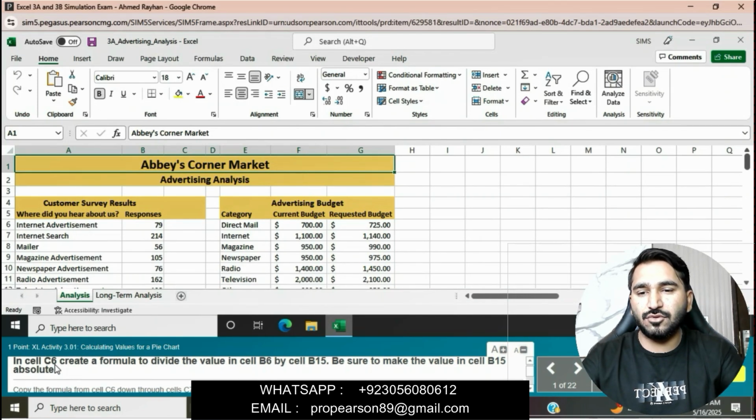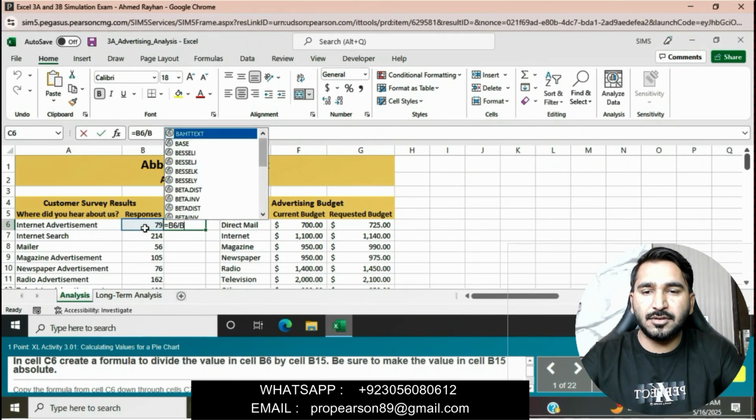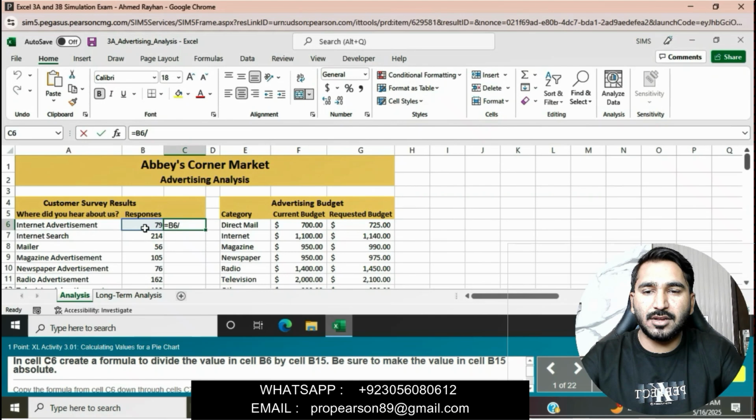Let's start our exam to solve it step by step. Question number 1 is that in cell C6 create a formula to divide the value in cell B6 by cell B15. Be sure to make the value in cell B15 absolute. Simply we will click on cell C6. Then we will create a formula to divide the value in cell B6 by B15. Simply click on cell C6, press equal to, B6 by B15. B15 is absolute and we will enter the $ sign in cell B15. Press Shift and then click on the 4 button and then we will tap cell B15 and then press enter.